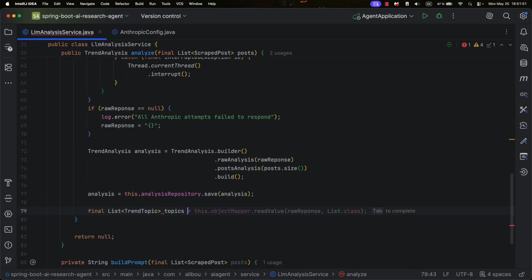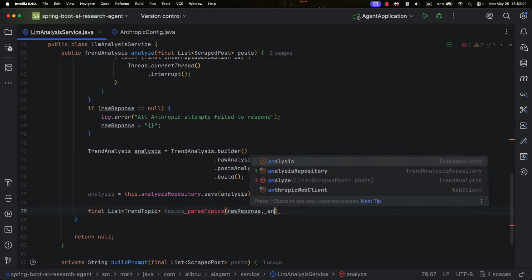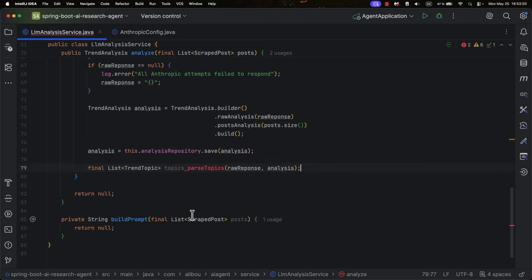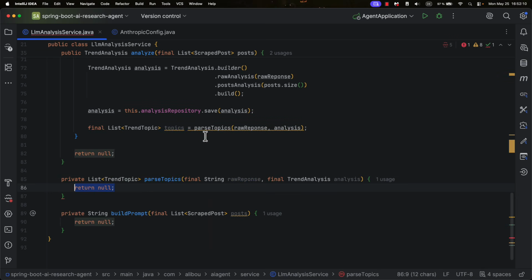So let's call this one topics, and then I will create a method called parse topics, just to not have everything in the same method. And I will pass my row response and my analysis. So let's go ahead and create this method, and we will implement it in a few moments, of course, all along with the build prompt.